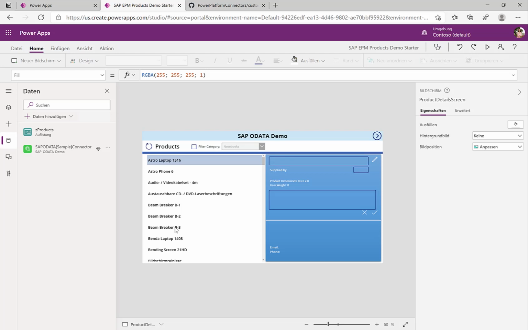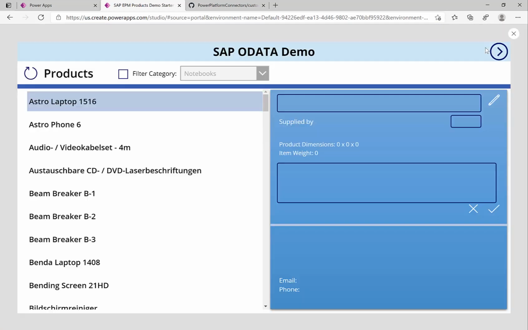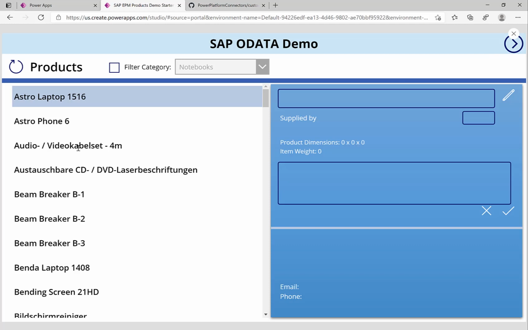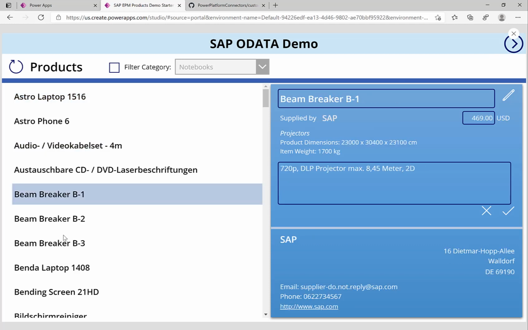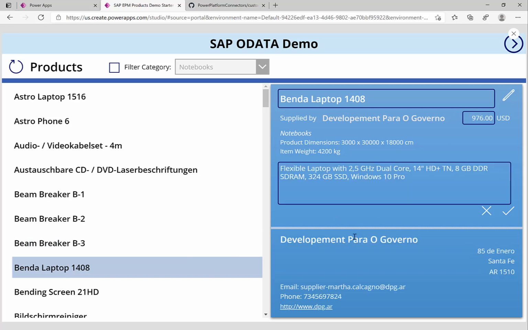You might remember this Fiori Launchpad screen that we have seen before in the first video, where you maybe have seen some of these products, and that's exactly what we have here now. So now I have a very simple Power App that allows me to select items directly from the SAP system and see this information here on the right hand side.